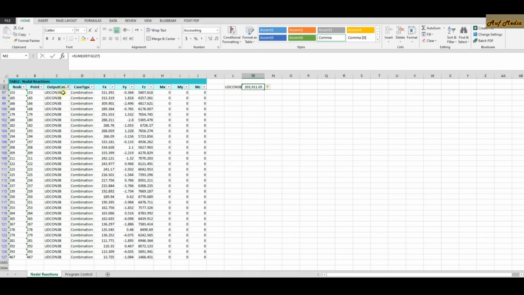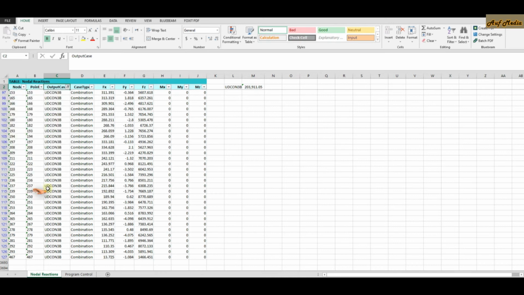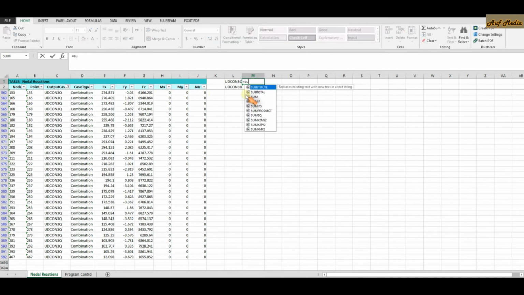How can I select the other one? I have to go back to the load combination filter again, unselect all, or this way. Let's check another one, supporting Q. Then this way, I take it, copy here, then paste here, okay. Then take the summation of these columns equals the summation of all of these values, and so forth, okay.